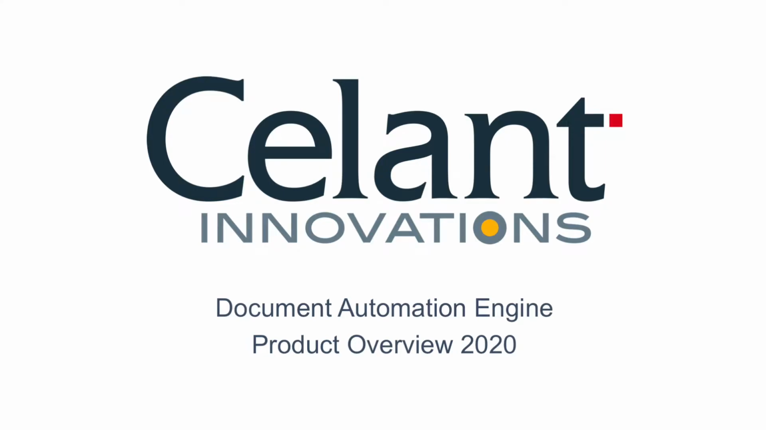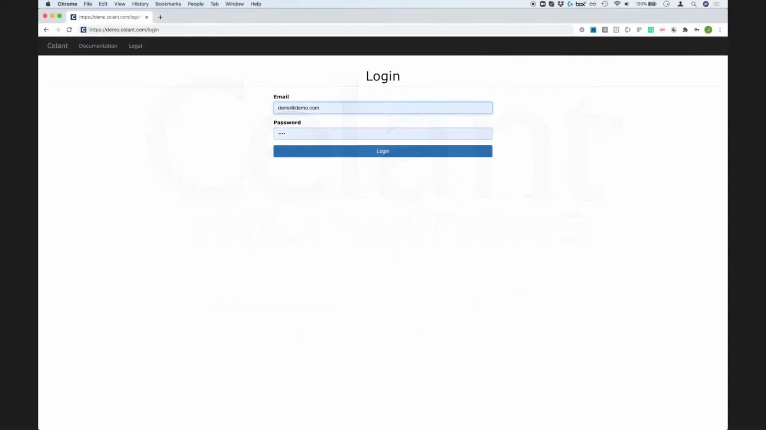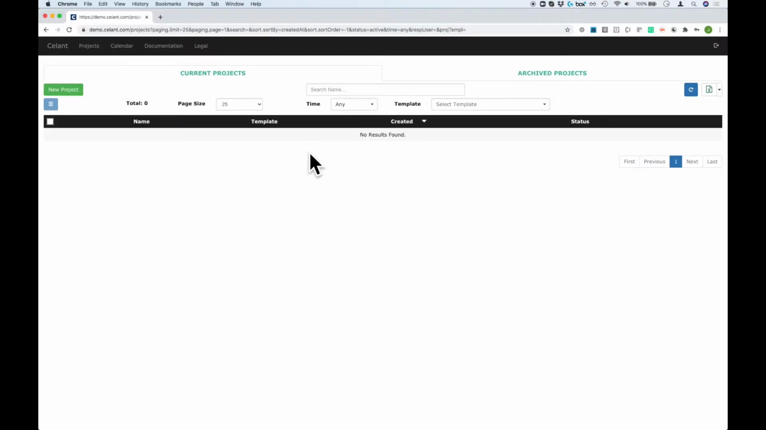In this video, I want to give you a brief demonstration of our Document Automation Engine. After logging in and accepting the license agreement, you will be at the project screen. The top navigation bar allows you to navigate through different parts of the app. The project screen is divided into two parts: projects that are currently active, and projects that have signed or closed, which will be in the Archived tab.